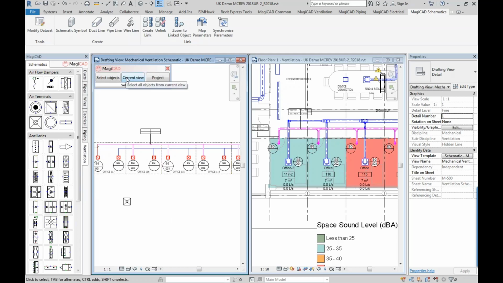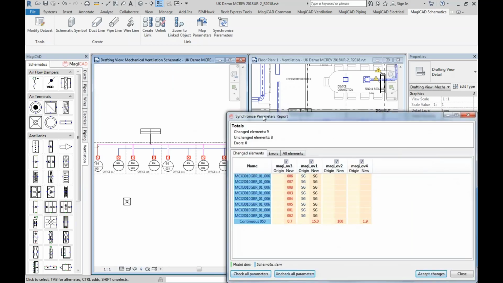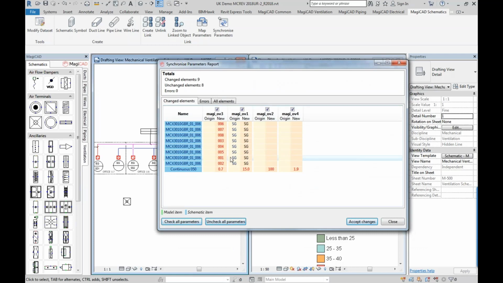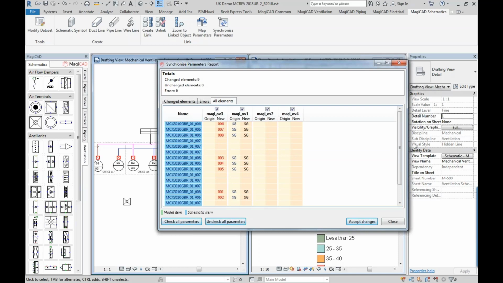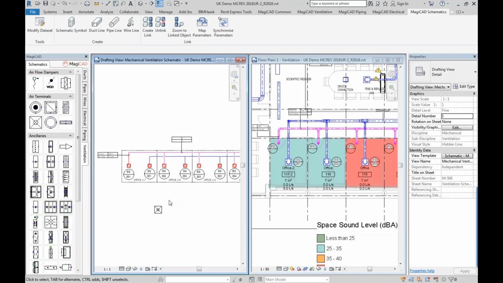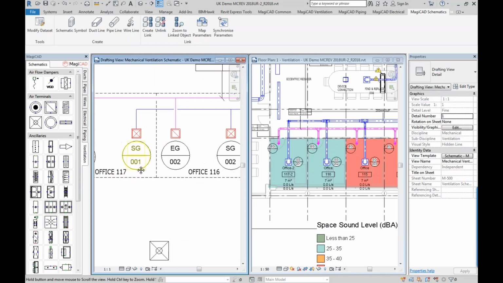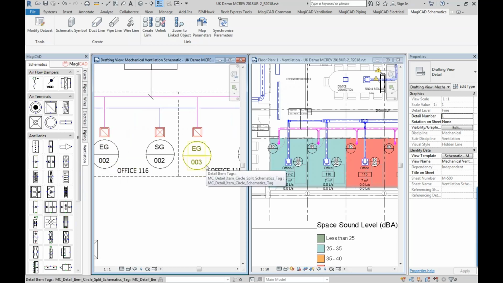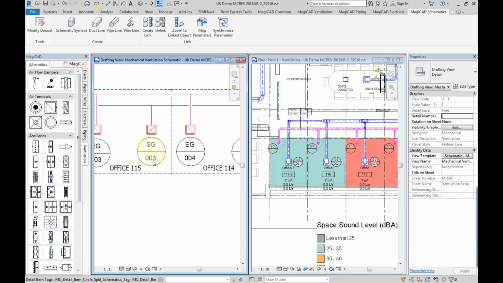So let's hit current view like this. It will read every object that's linked, and you'll get a preview saying what's going to happen. So you can see here that we've got this set of parameters here that are going to be changed. So just press accept changes, and you'll see that we have updated these. It's pushed that into the figures from the schematic into there.